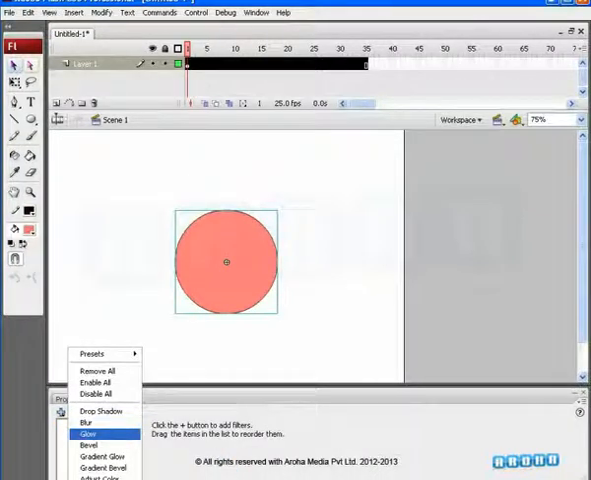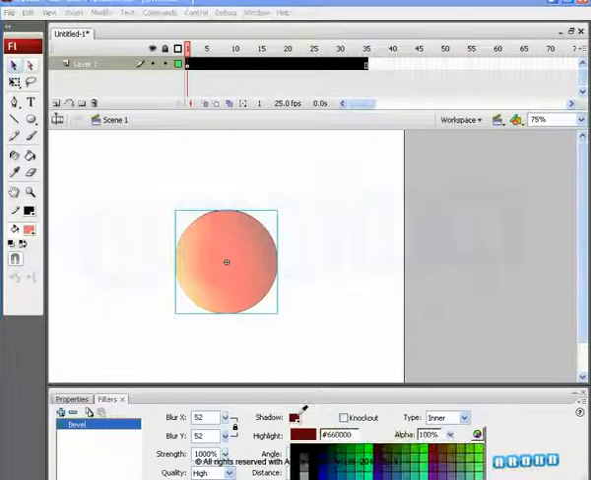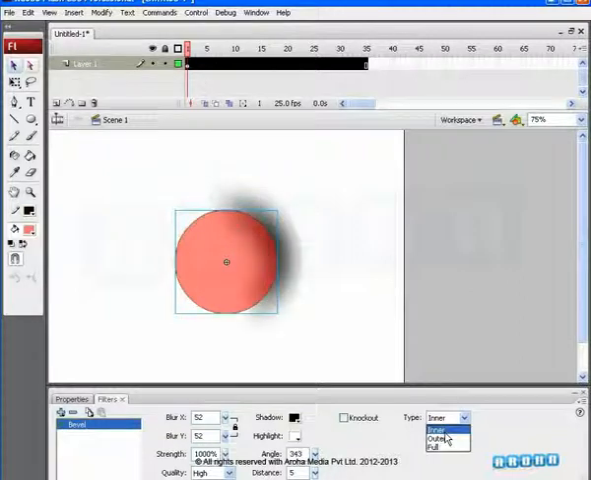Next comes the Bevel filter. This filter gives a 3D look to the object, giving it a cushiony and soft feel. Explore the options of strength, angle, and distance in this filter. Also try out different colors for shadows and highlights. Note the changes taking place in the object's appearance with the use of the options. You can choose from 3 types of bevel, namely Inner Bevel, Outer Bevel, and Full Bevel.